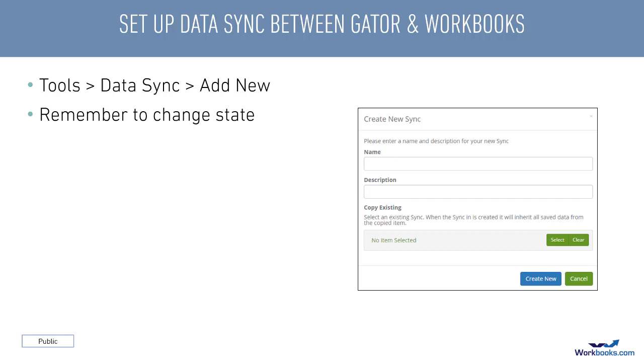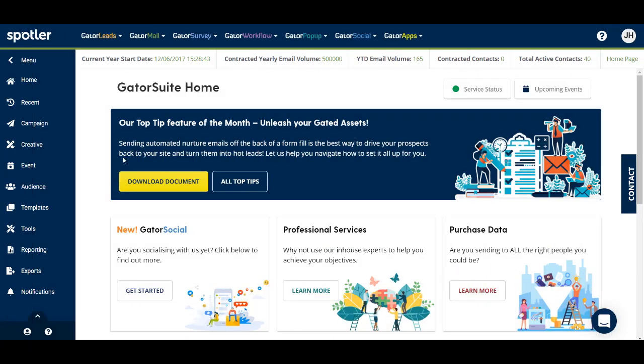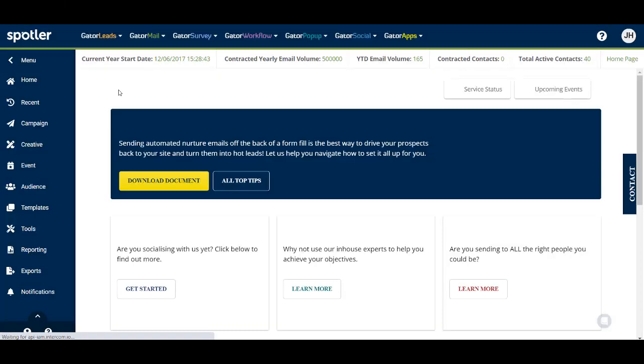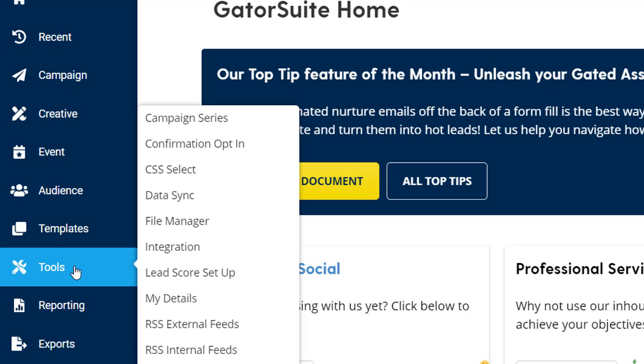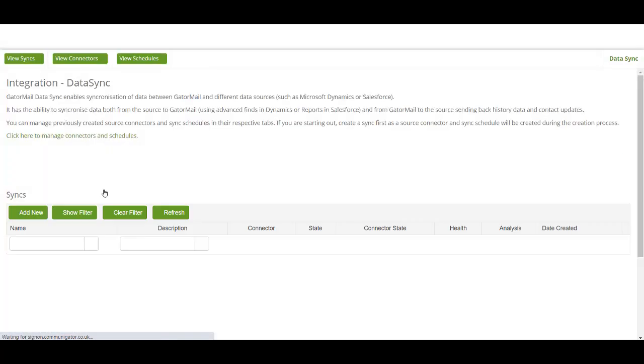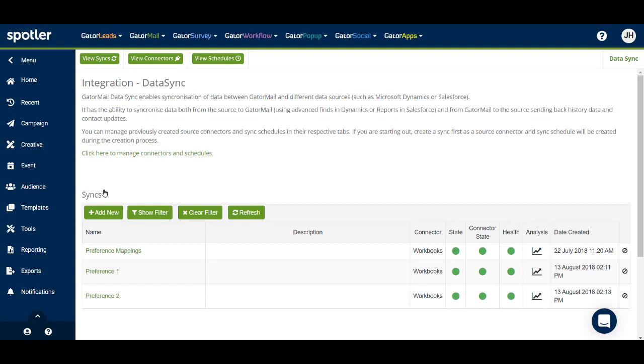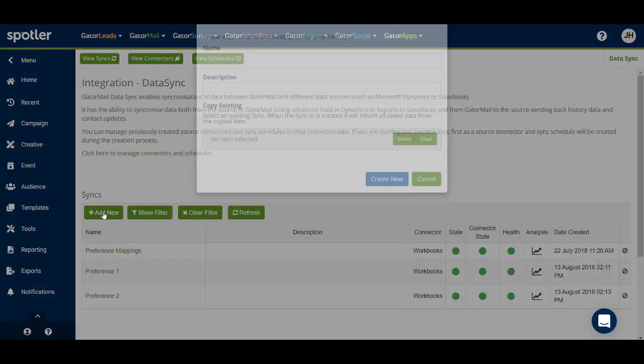So let's go into Gator to set up that first data sync. Here I am in Gator, and to set up your Gator sync you do need to be in Gator Mail. I've got more than one instance of Gator Mail, so I'm just choosing my demo one. And once you're there, go to Tools and then Data Sync. You'll see any that have already been set up, but you need to click on Add New.